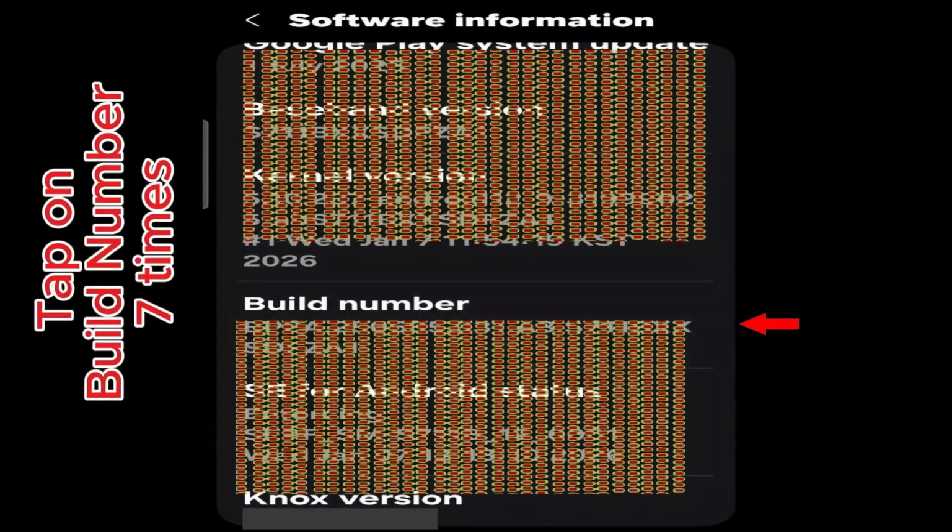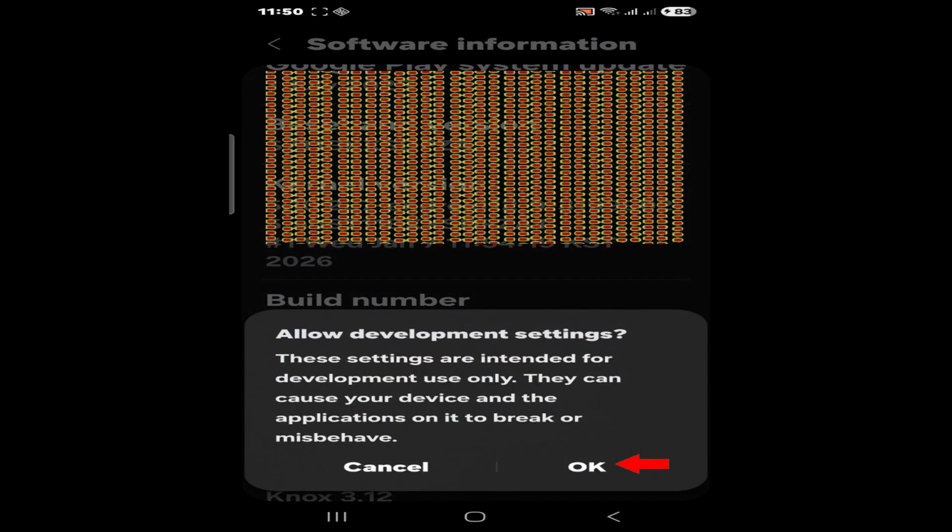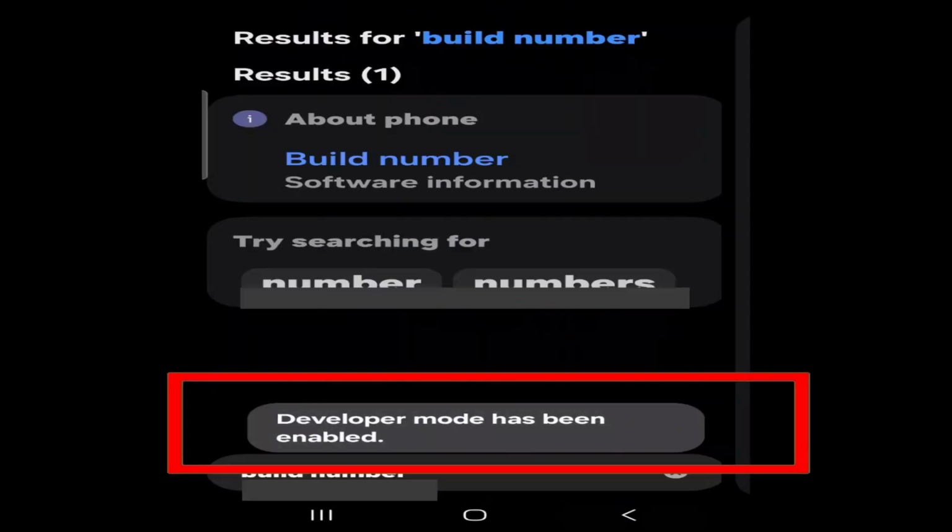Now tap it 7 times. So after tapping it, this message appears, so click on OK and developer options has been activated. You can see the message.